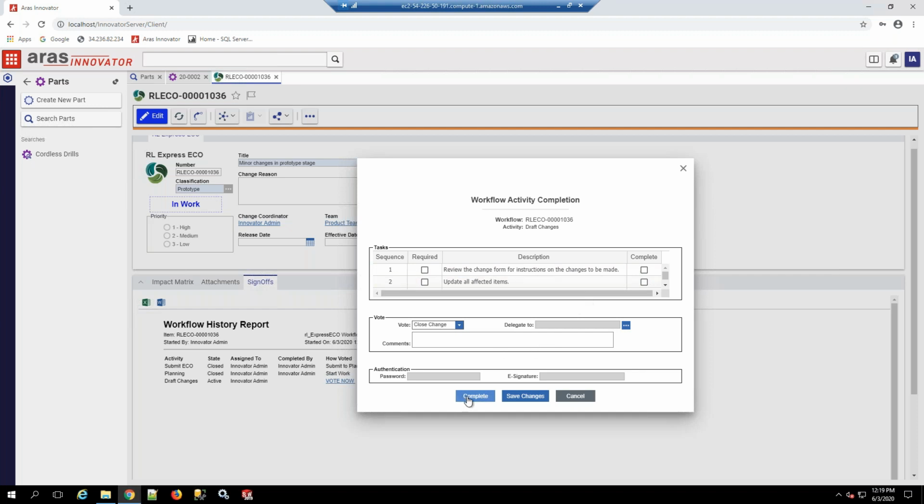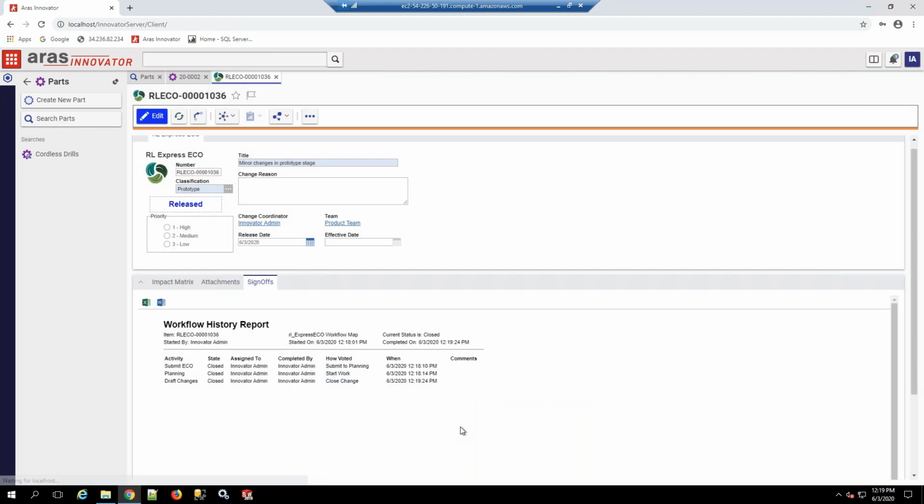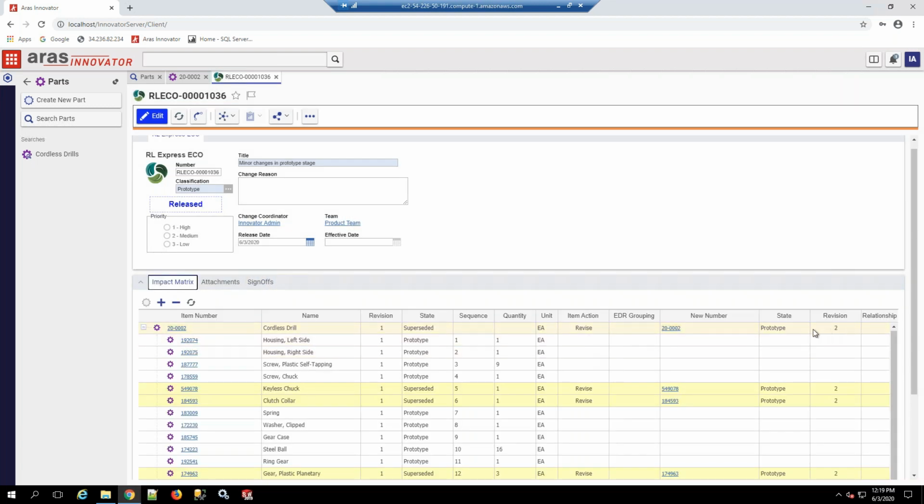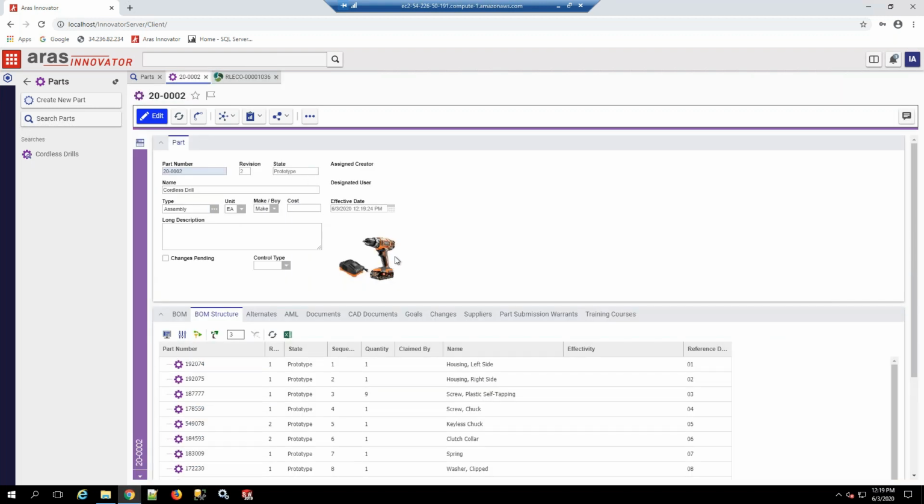All right, so let's go ahead and complete this guy. And when we do that, we notice that we've got our revision 2 of our top level assembly. It, of course, is at a prototype state. So once again, we're looking at that Razorleaf Change Management Suite, taking care of the revision number for us, as well as the state. And if we look through the bill of material, we can see that we've got a couple things at Rev 2, a couple things still at Rev 1 from that first go around.